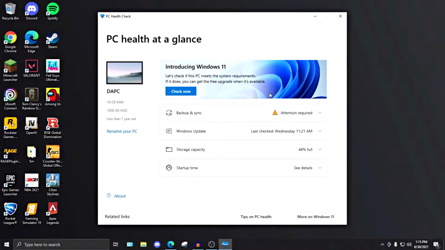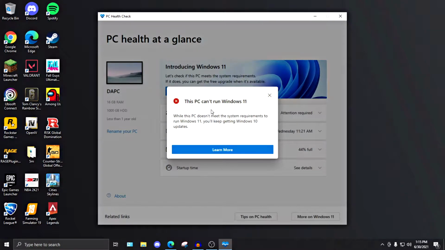What is up guys, Quacky Chan here, and today I'm going to be showing you guys one of the main reasons why your Windows 11 PC Health Check is saying that it can't run Windows 11.